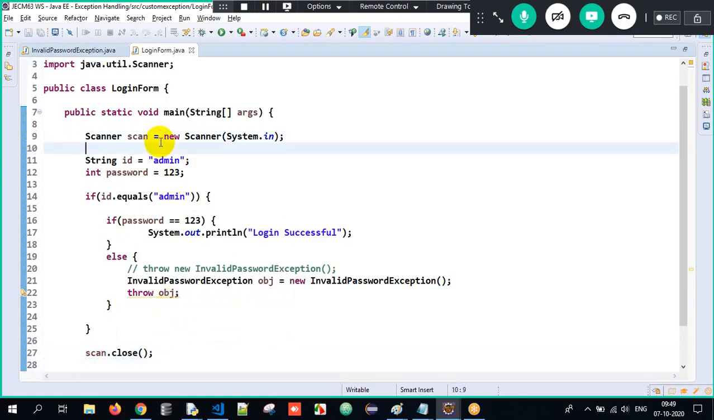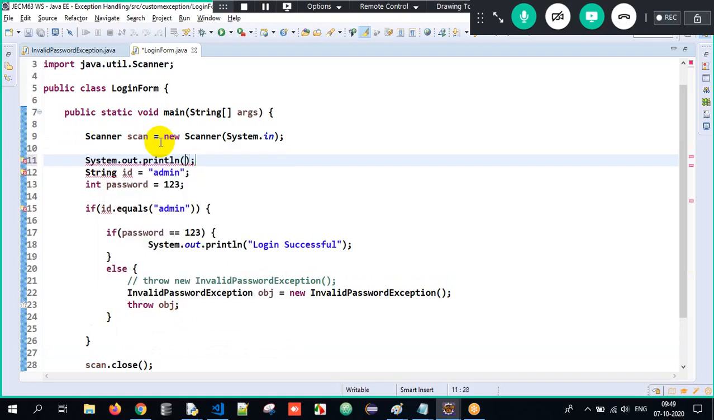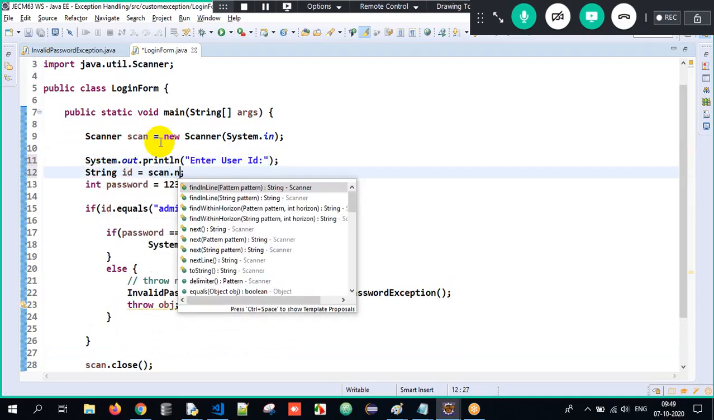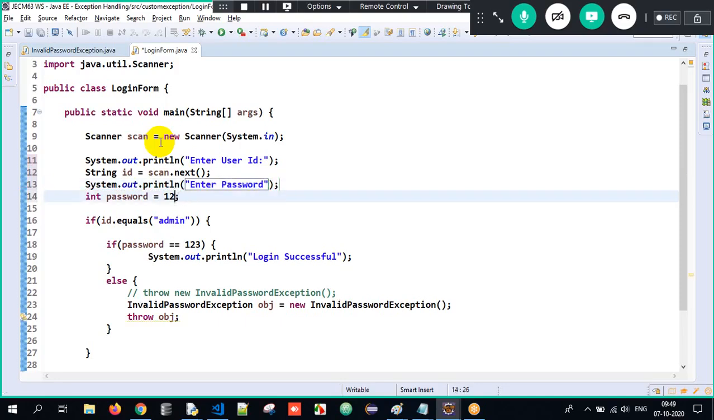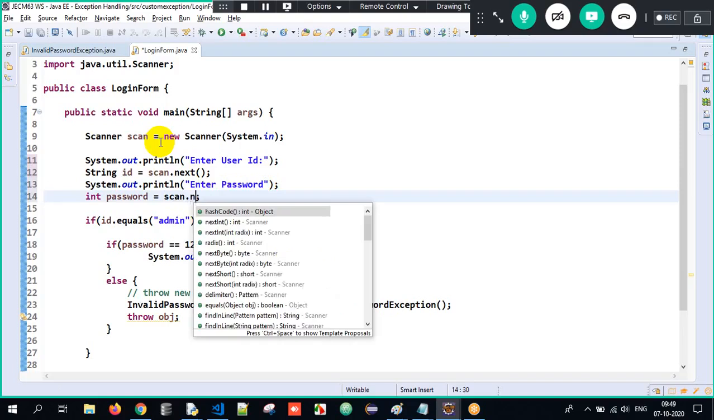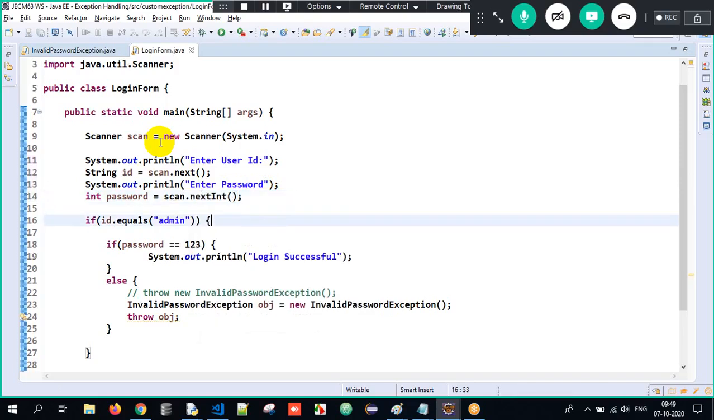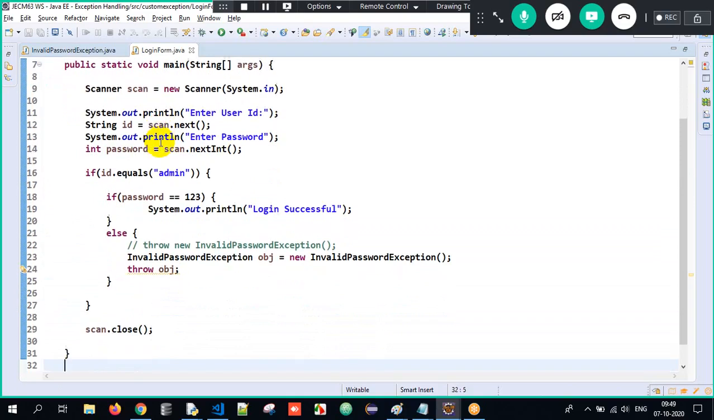If I want to accept the user ID, I print "Enter user ID" and store that ID into a variable using scan.next. Similarly, I accept the password: "Enter password", and store it using scan.nextInt. And I check the comparison over here. This is all about the entire process.